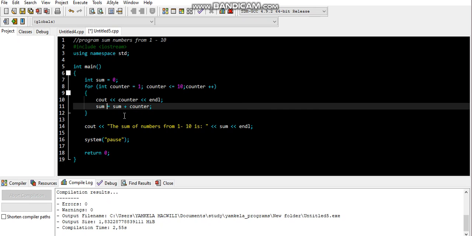Then it will be 3. Then the sum will be changed to 3. Then again and again this will happen. Whenever this condition becomes false, the body of this for loop will not execute. Then we'll come to this part.